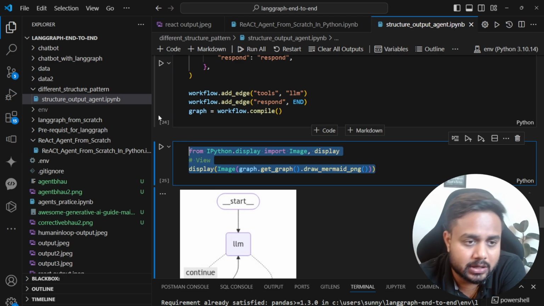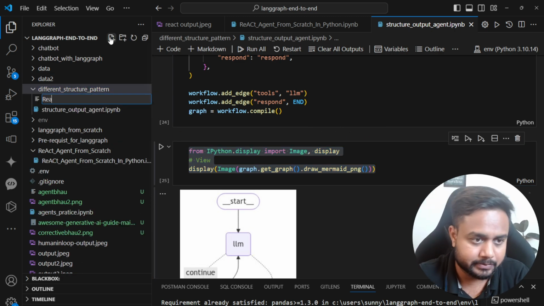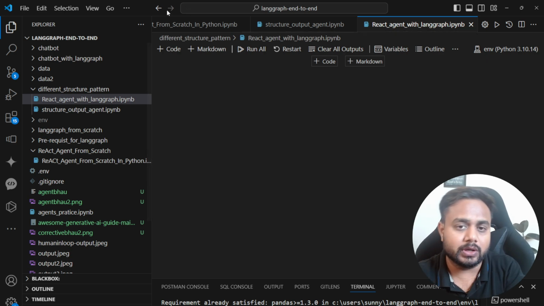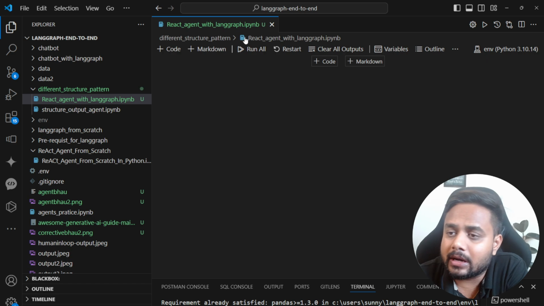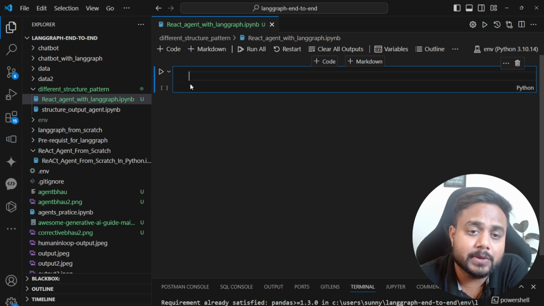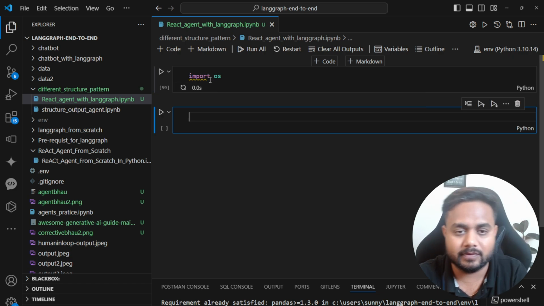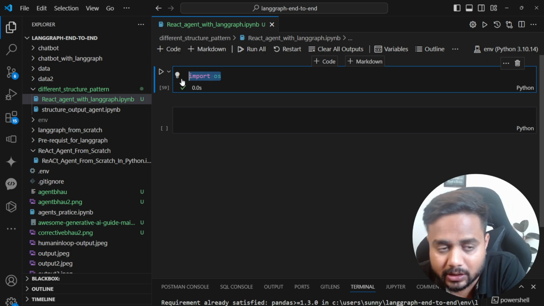Okay. Now here I'm going to create one more file. My file name is going to be React agent with LangGraph, React agent with LangGraph.ipynb. So here guys, this is my file. Now what I will do first, I will select the environment, which is already there. Then I'll import os and check whether everything is working fine or not. Yes, everything is working fine, and I hope this is all clear to you.